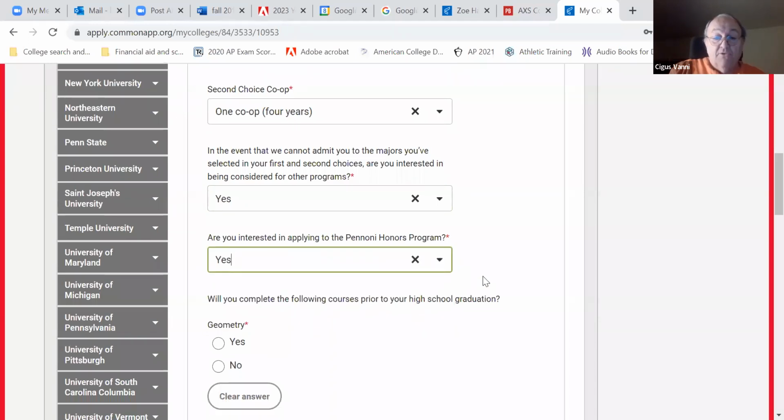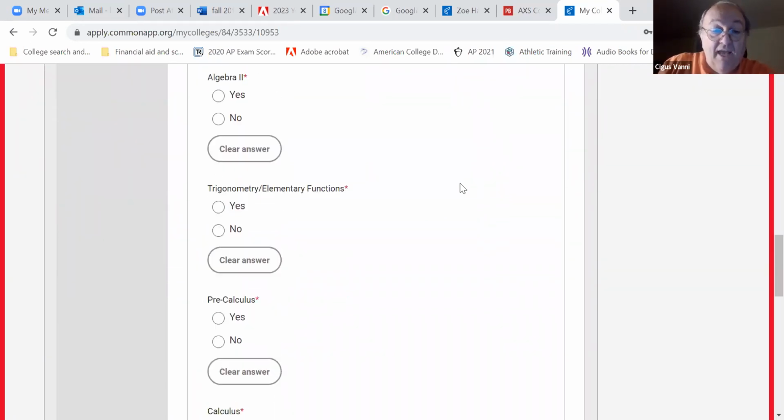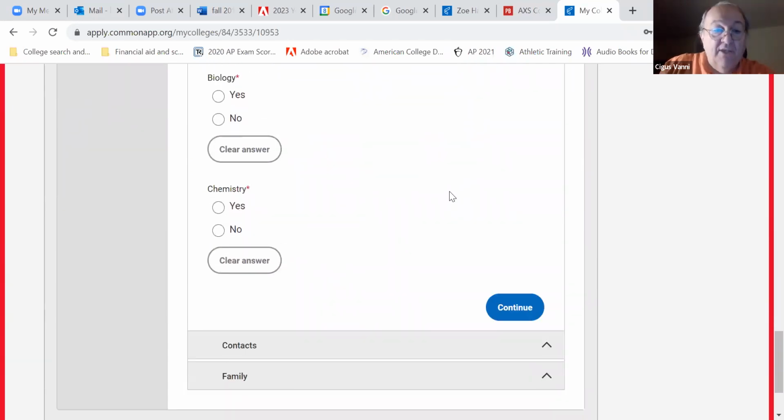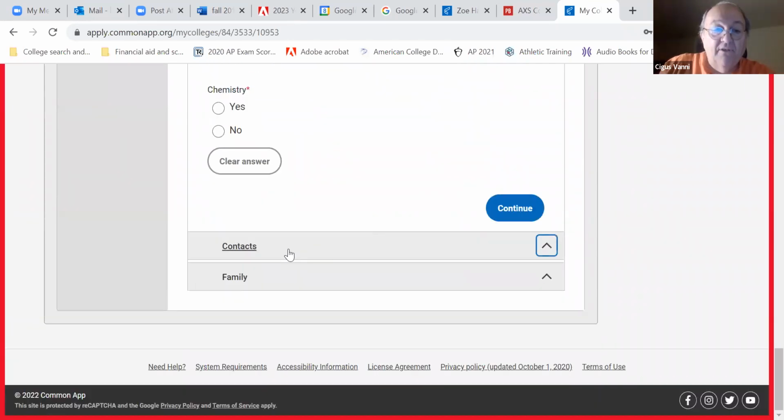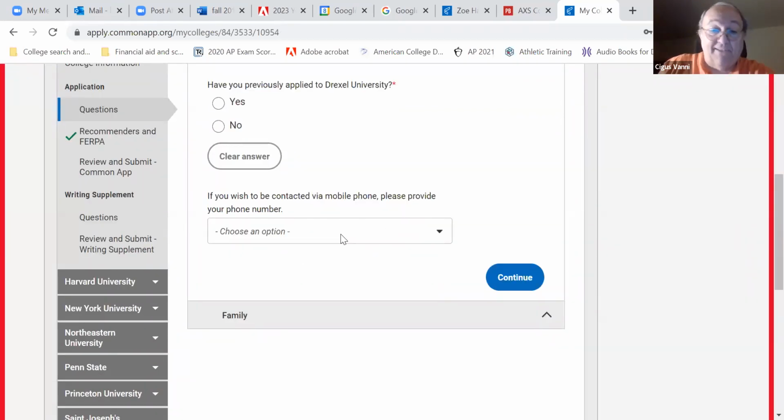Now, by checking this box, folks, once I apply to Drexel, Drexel is going to send me an email saying, here's your honors program essay. Aha. They get you every other way. And then Drexel asks you which of these math and science classes you've had. Contacts, pretty simple. Do you want to be contacted by mobile phone, so Drexel can text you? This is always a good idea to answer yes.